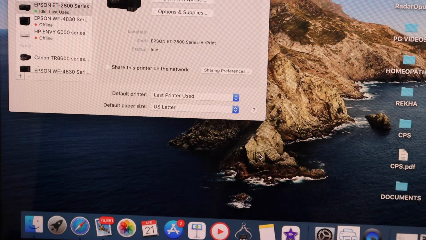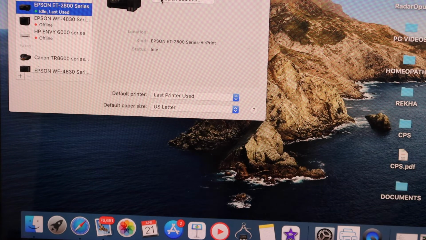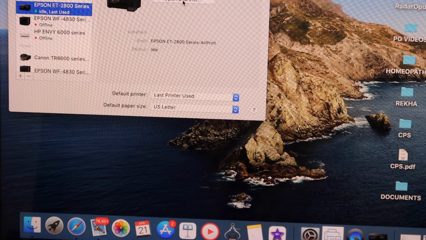We can see our printer is available in the MacBook. Now you can select it and you will see here the print and scan option. For example, to do the scanning, click on the scan icon, then click open scanner.